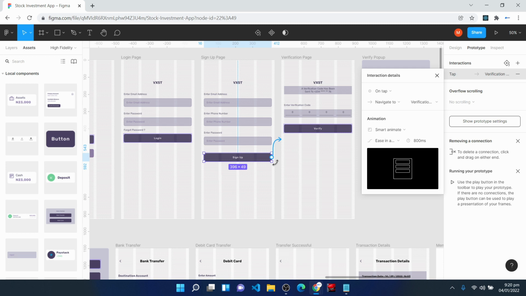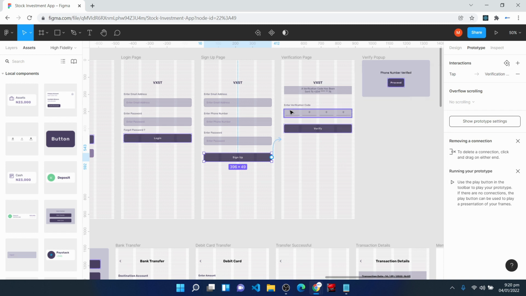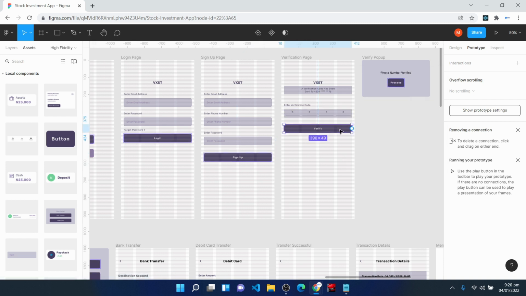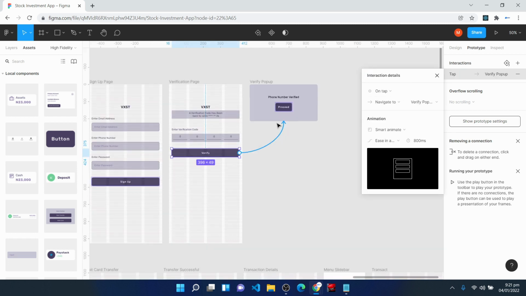Over here, when the user clicks on the sign up button, the user should go to the verification page, where the user will have to enter the verification code sent to their phone numbers. Now, when the user types in the verification code here, the user should click on the verify button. And when the user clicks on the verify button, this should show like a pop-up. So I would connect it to this. So I would connect this and I would keep it as on tap.